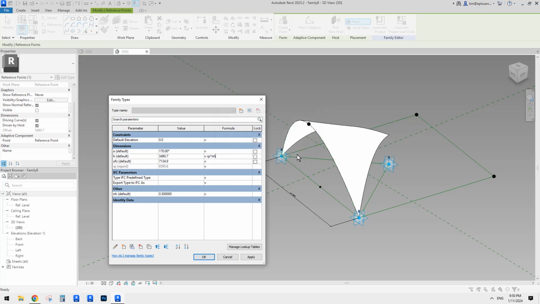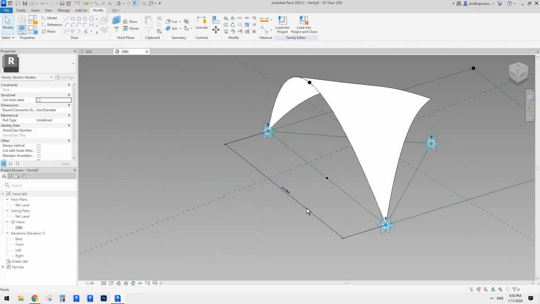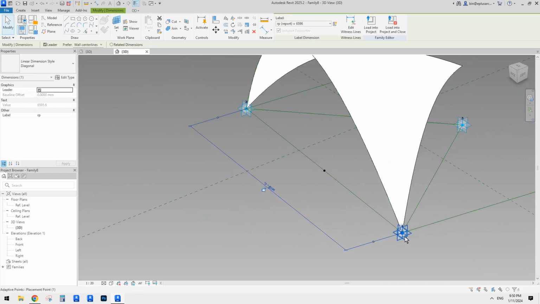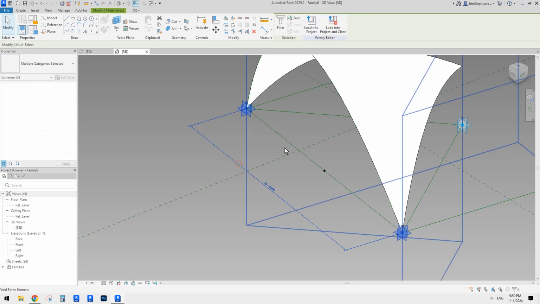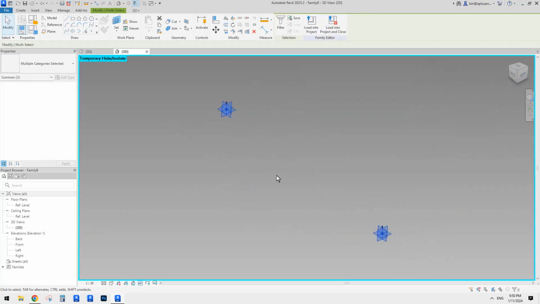Okay, so it looks like when we do the dimension, something's not right. I'll just Control X, click OK. So just make sure, I'll select this adaptive point, and select this dimension, type HI. Okay, so you can see the dimension disappear.